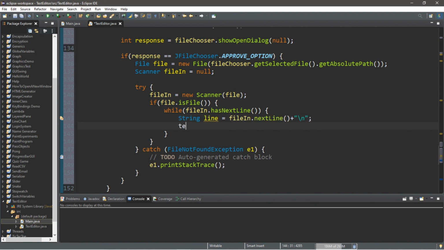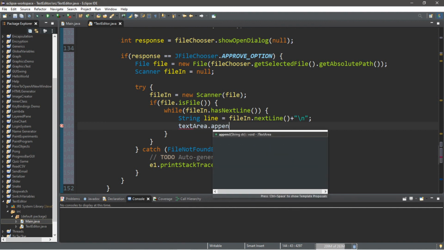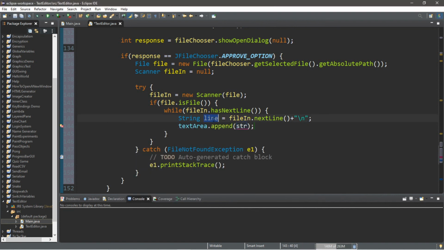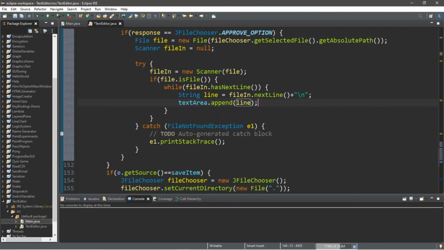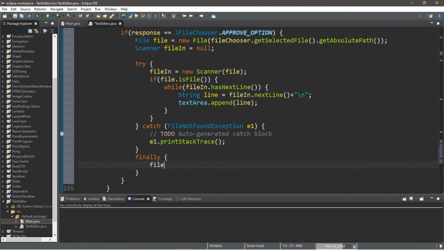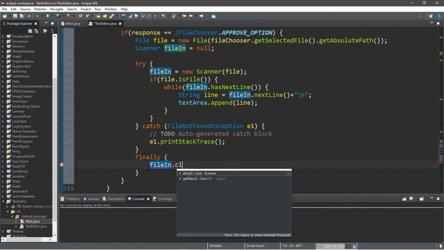And then we are going to append our text area. So textArea.append. And we are going to append this with our line. And then we should close the scanner at the very end. So let's add a finally block after the try and catch block. Finally, fileIn.close.